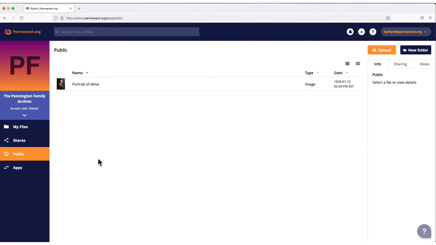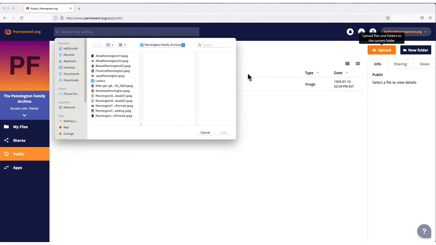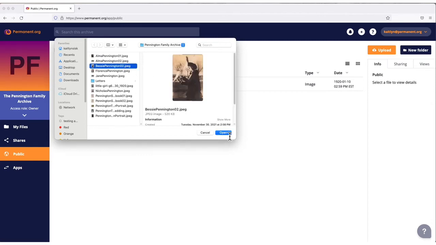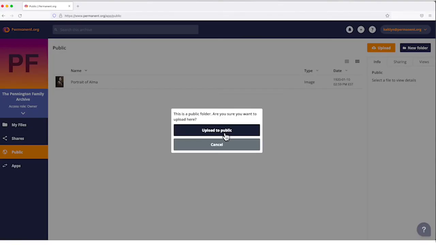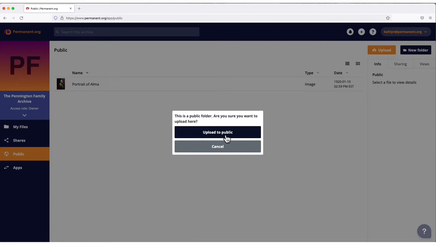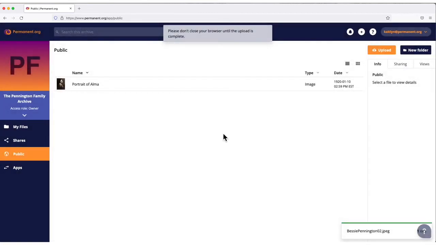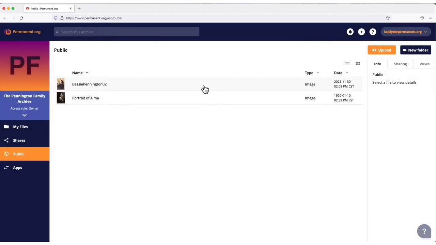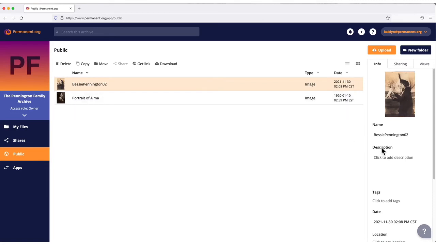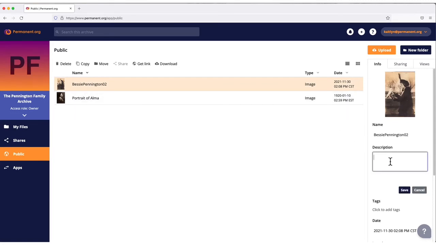You can also publish a file automatically when you upload by uploading it directly to your public workspace. You can drag and drop files into this workspace or use the Upload button to add files. Click to confirm that you'd like to upload to public, and the upload will start. You can also edit your metadata just like you would if you were working in your My Files or private workspace.